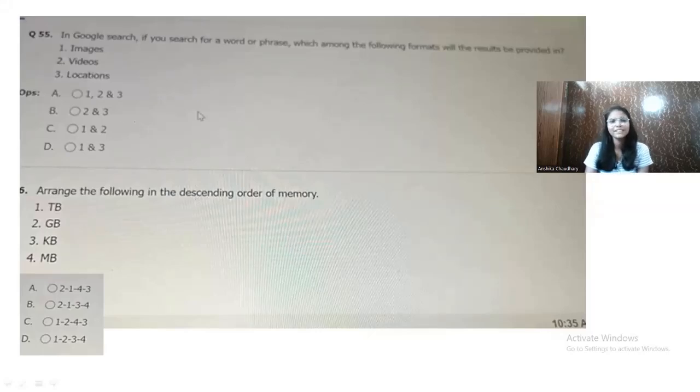Okay, let's start. In Google search, if you search for a word or phrase, which among the following formats will the results be provided in? Images, videos, or locations. So if you search for a word or for a phrase, then Google will provide you the result in images as well, videos too, and location too, right? Otherwise, you can do the practical, right? So you will find the images, you will find the videos, and you will find the relevant locations as well.